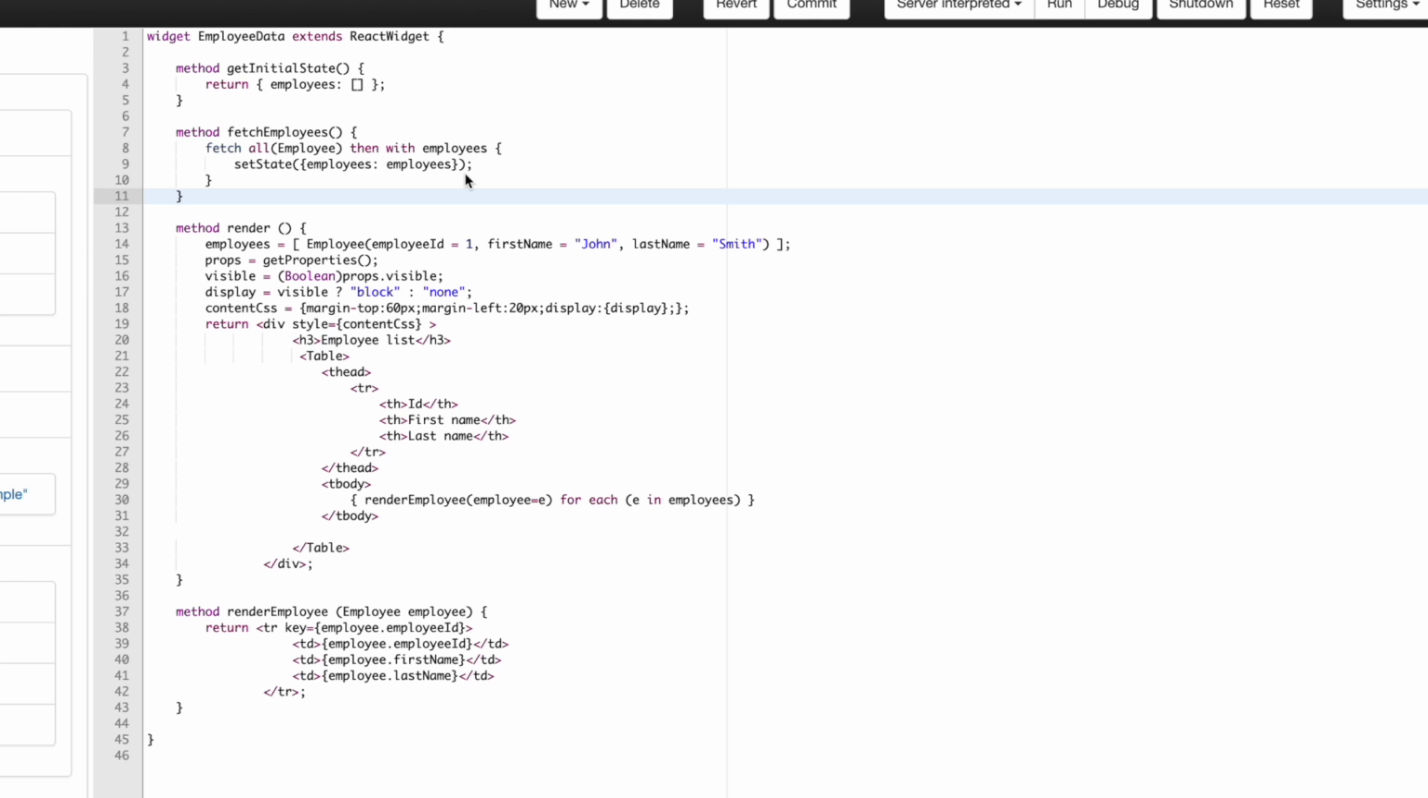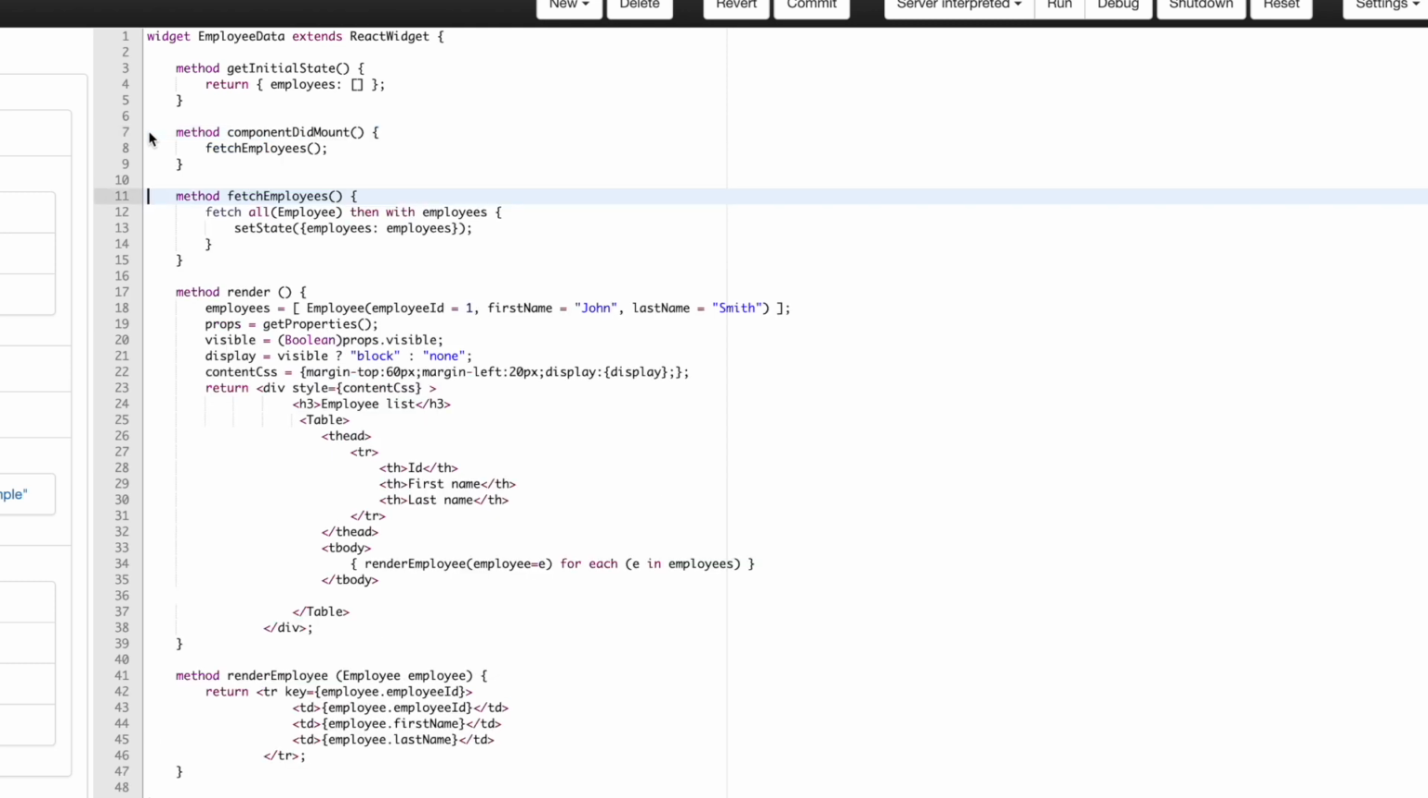What I'm doing here is fetching the employees from the store asynchronously. This is denoted by the keyword then. When this code is executed, it will send the request to the server and return immediately. And only later, once the employees are received from the server, the setState bit will be executed. This ensures that the UI remains reactive. The best time to call this method is the componentDidMount React event handler, where I call the fetchEmployees method.